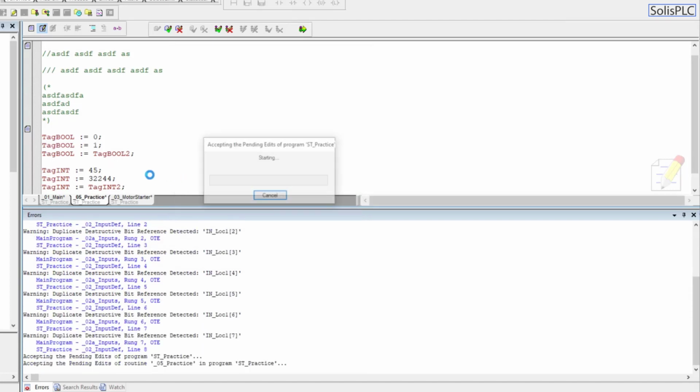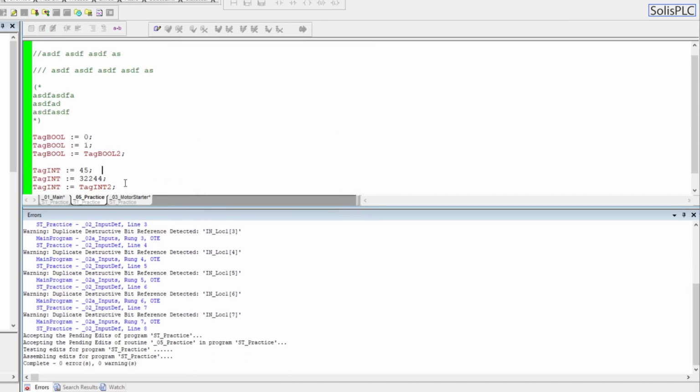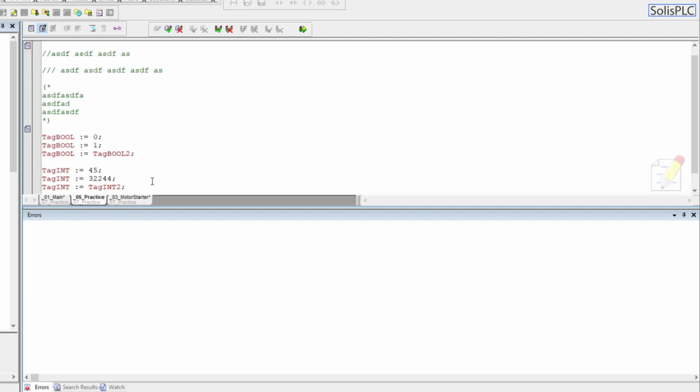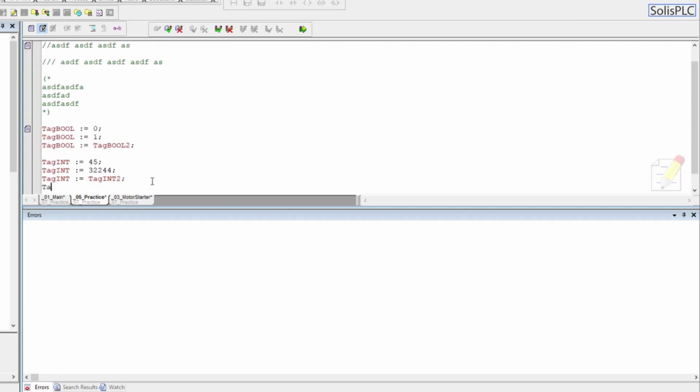Let's recompile that once again. And of course, you will need a little bit of practice to get used to this if you're coming from a different programming language. That being said, it's not too difficult. Next, what can we do with these tags? Let's see if we can assign the int to a double int.